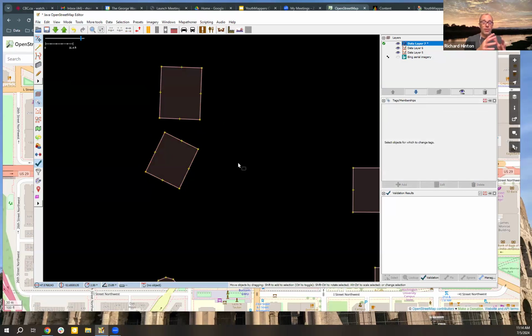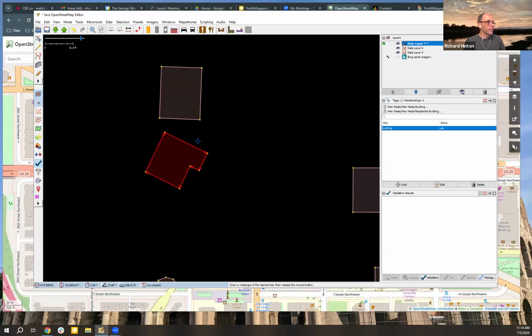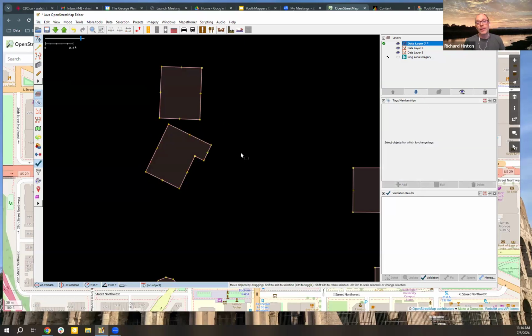So using a combination of these tools, you can very quickly manipulate the shape of a feature and correct it fairly easily, because these tools all come together pretty quickly. Okay, so let's go back to the presentation, but I'll stop here.